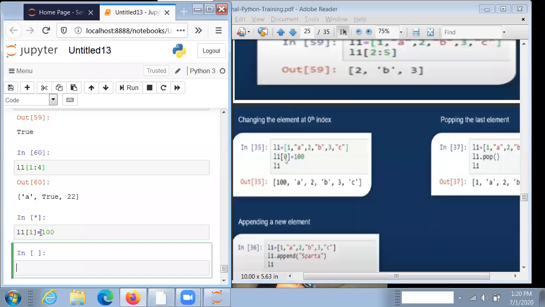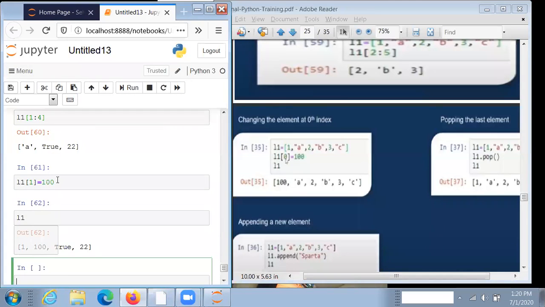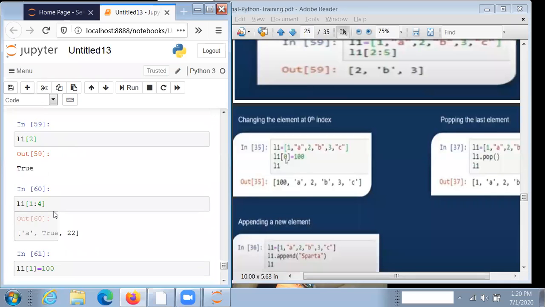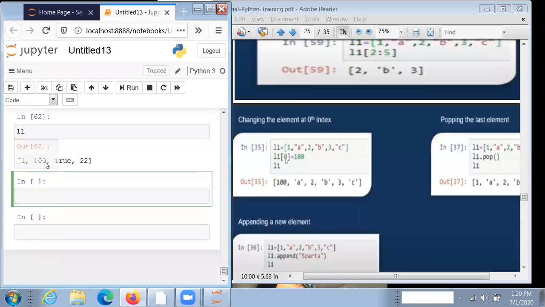Okay, I want to display this L1, so instead of True, the A location will give the value 100. Likewise, we can change the value of that location, right?